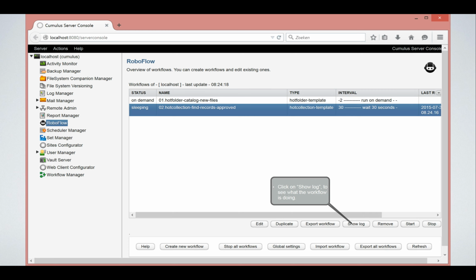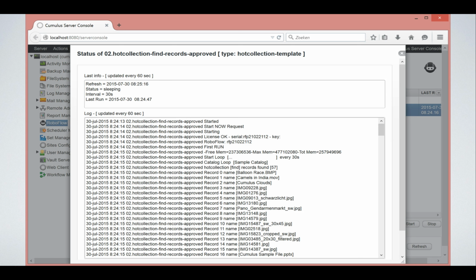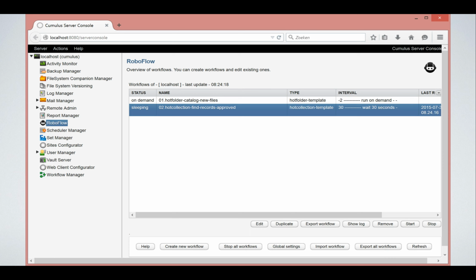whenever Roboflow is restarted. So now we can have a look in the log and we can see, remember that we were looking for all the records with a certain status, the status approved, and here are automatically our records that it finds that were processed. In this case, 57 records.